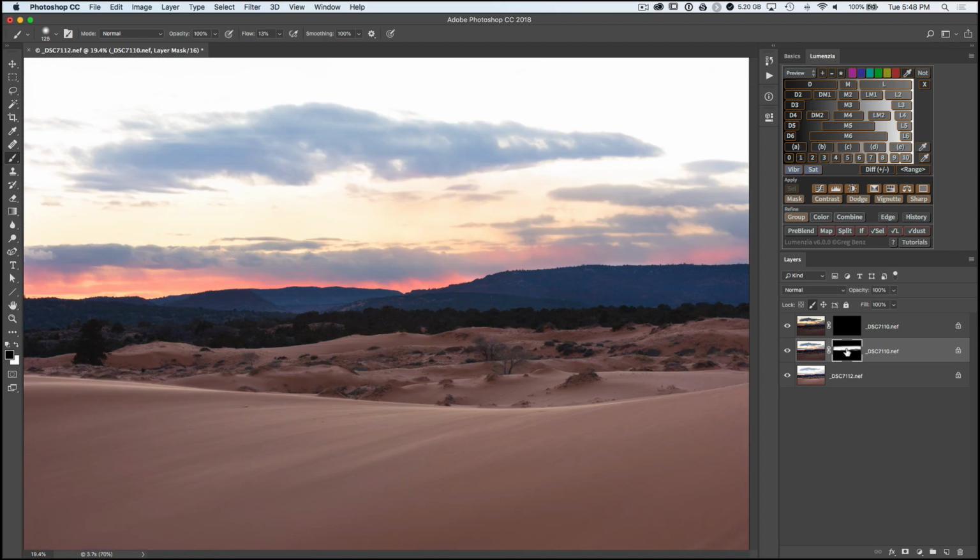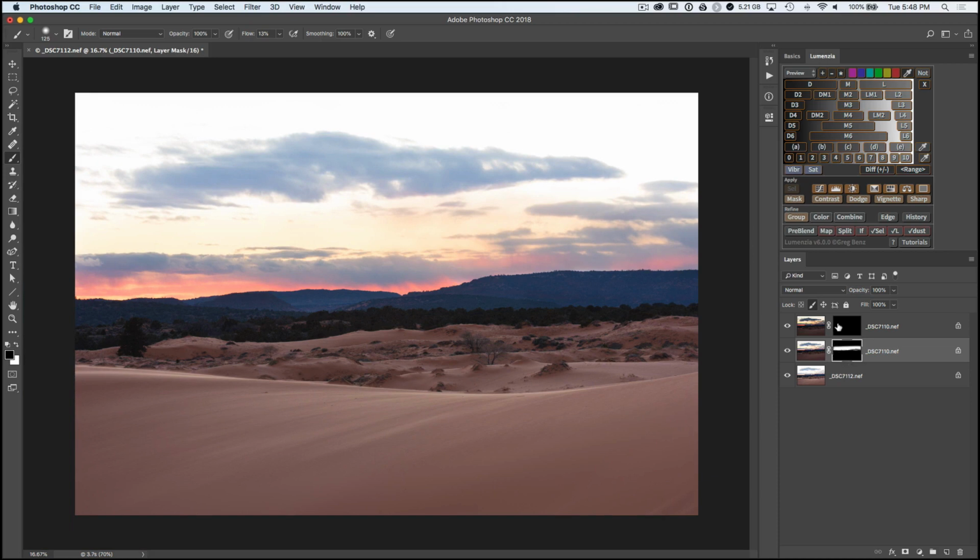So don't worry about having perfect looking masks. What you want is just a really solid blend, and I think we already have that in the areas that matter. So let's go ahead and work on this next selection.